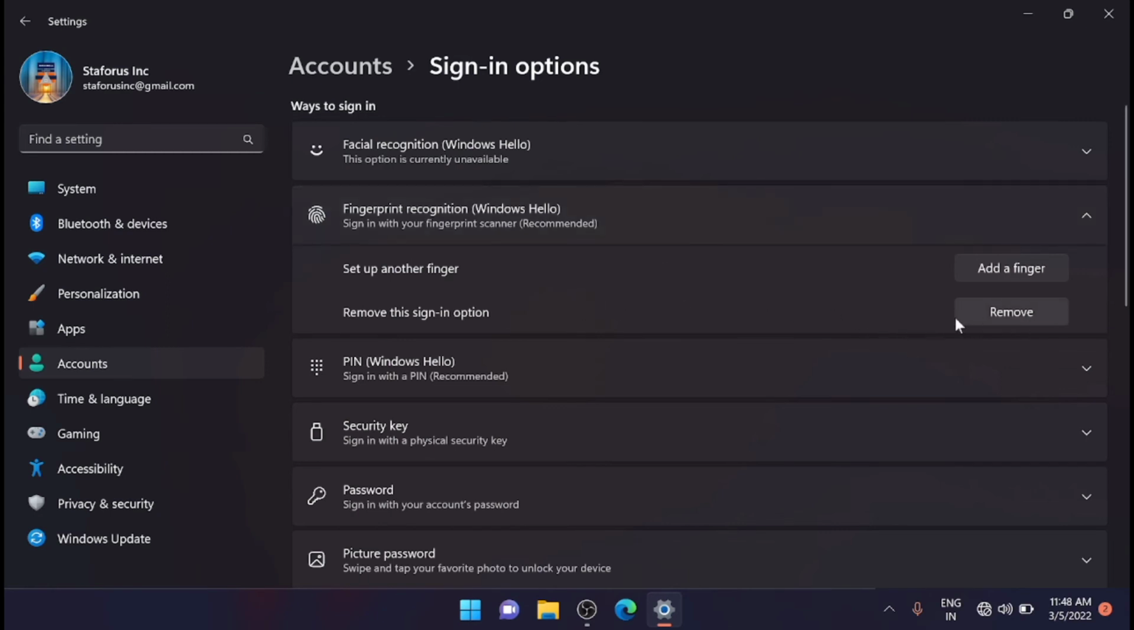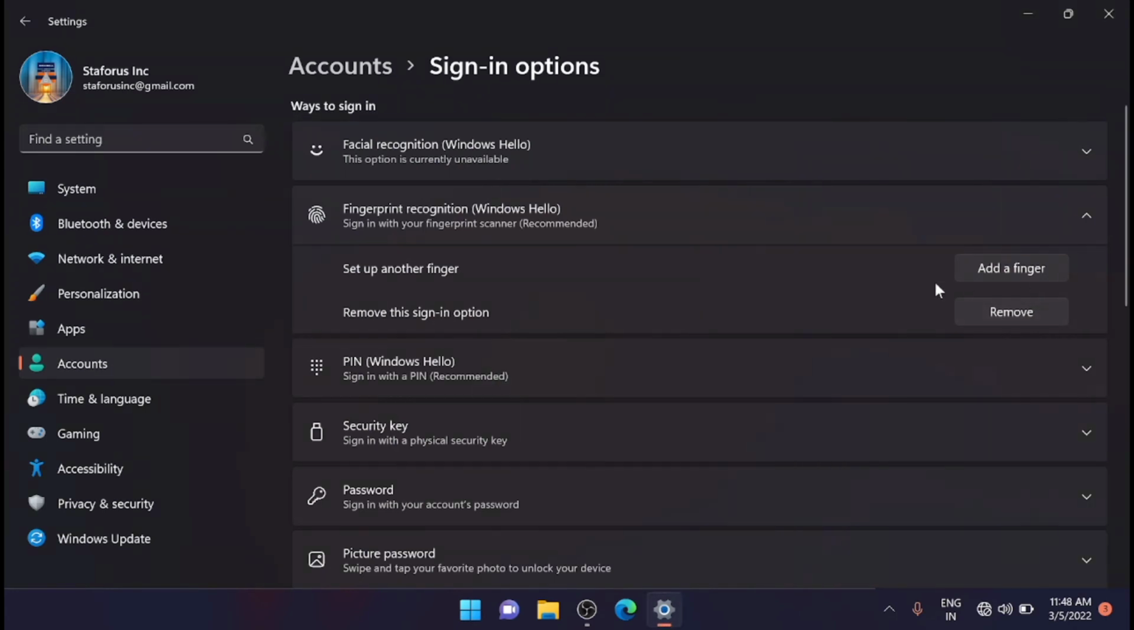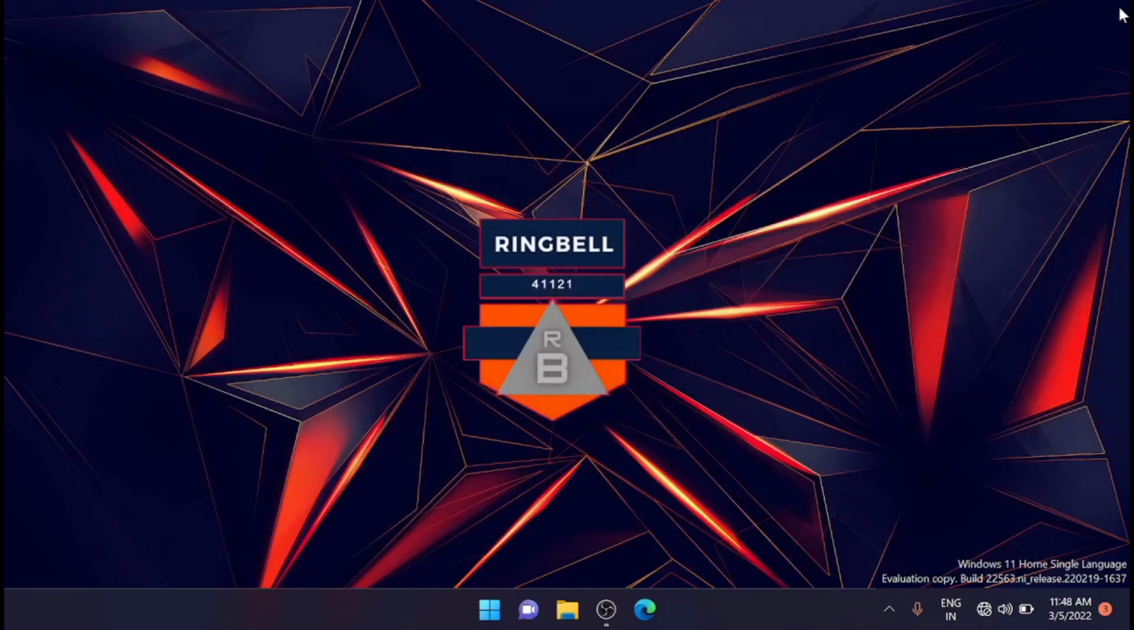You can remove it from here. Or if you want to add a new fingerprint, then you can do it from here too, using the Add a Finger option. So if you want to remove, just click on the Remove button and then confirm the account password and then click OK. That's it. Once you have followed the above steps, you have successfully removed the fingerprint recognition on your system running the Windows 11.